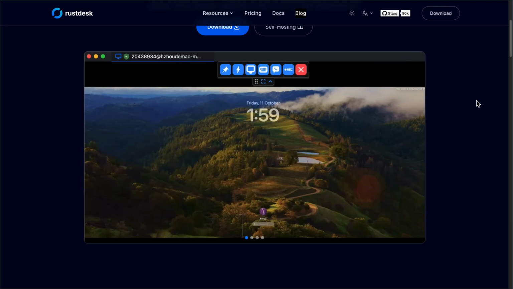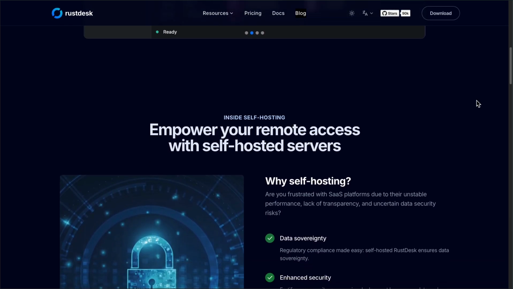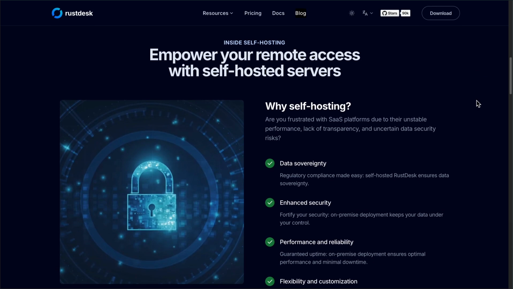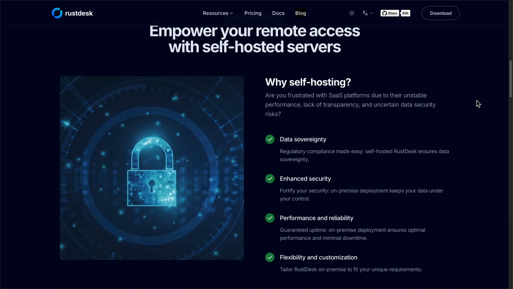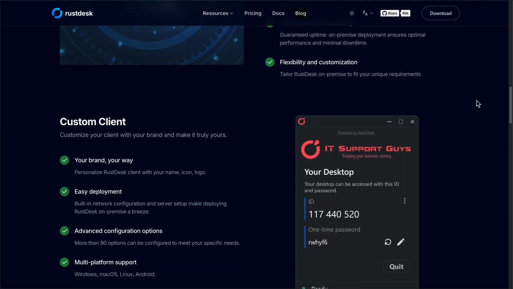RustDesk is a remote desktop app built in Rust, running everywhere, Windows, macOS, Linux, Android, iOS, even web, so it works with pretty much any setup. It's end-to-end encrypted out of the box, so your connections are locked down tight.